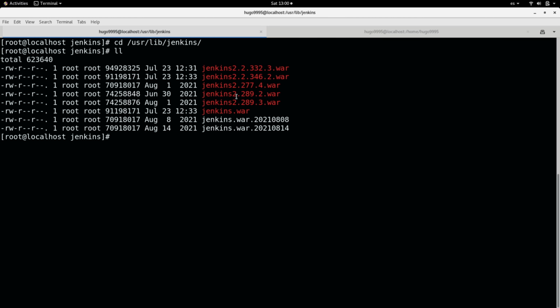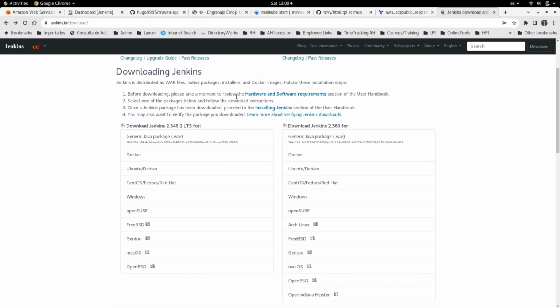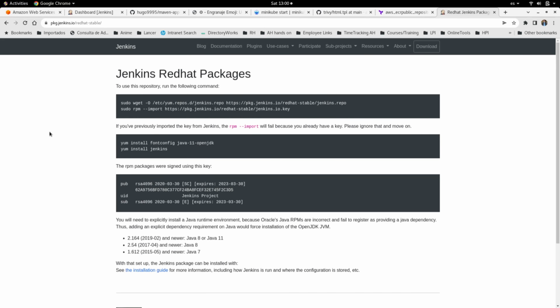But now I already moved to the repository, so I can use Yum. In my case, I'm using CentOS, so Yum is the package manager that I'm going to use to upgrade or install Jenkins. But by following these instructions, you will be able to add the Jenkins repository to your local, and then you will be able to find Jenkins by using Yum. Okay.